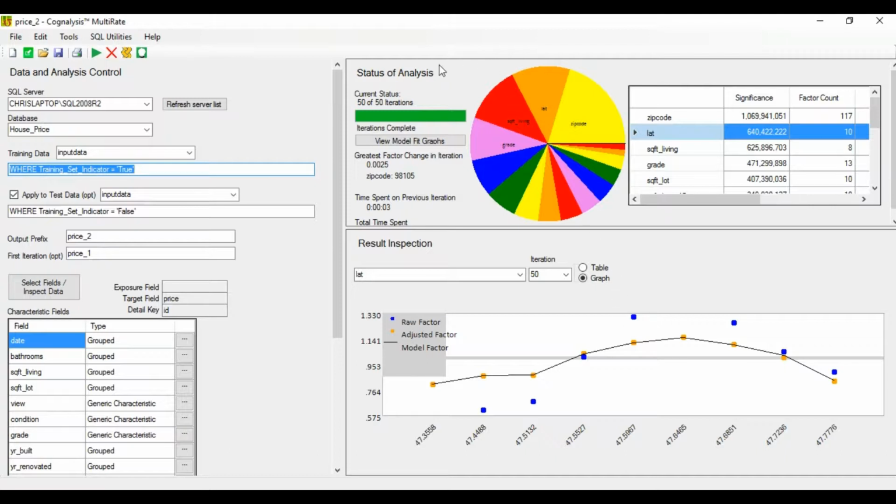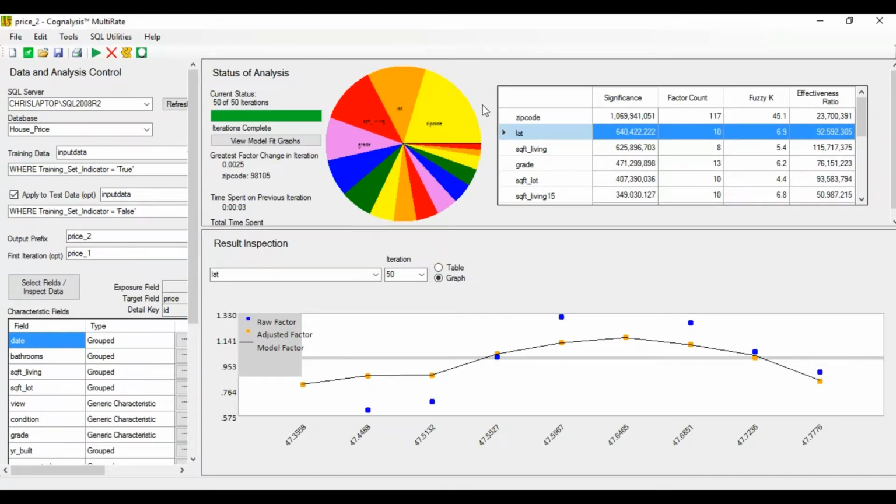So starting with this status of analysis panel, we've got this wheel that is showing us from high significance to low significance. I'm going to expand this pane so we can see this a little bit better. So this model is trying to predict house prices in King County based on a set of data. The most predictive variable in this model is the zip code field.